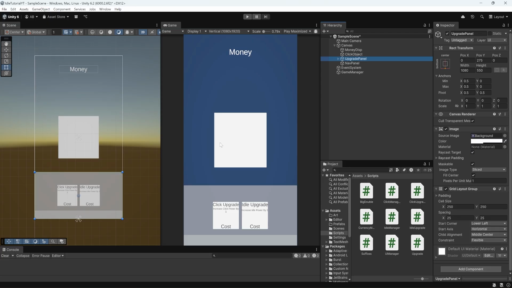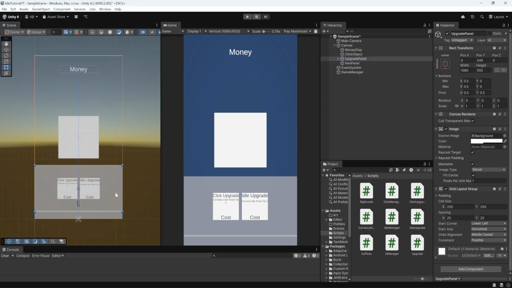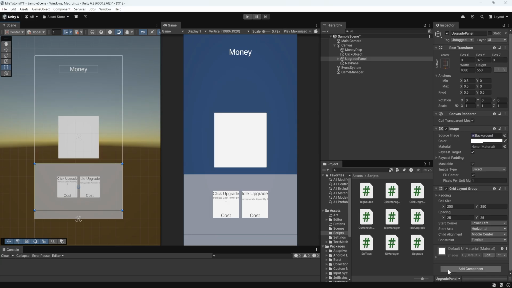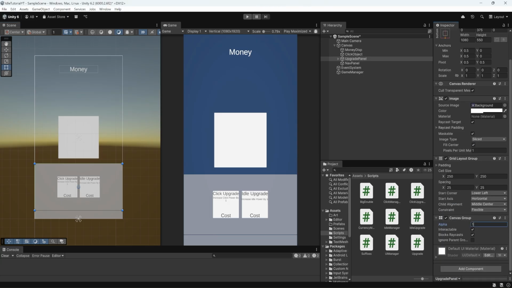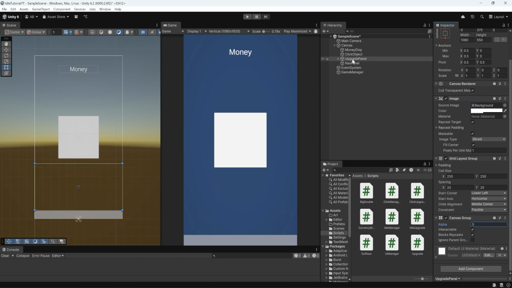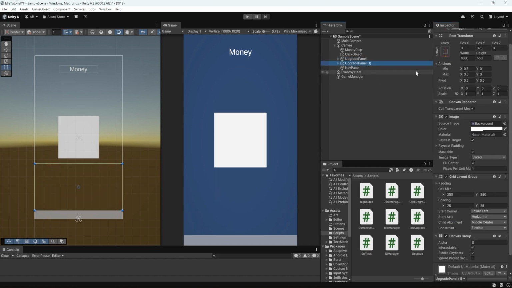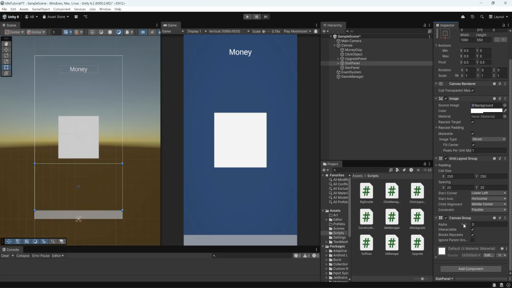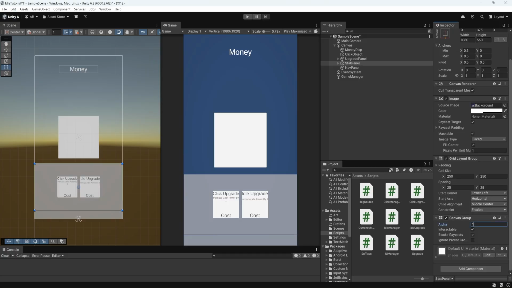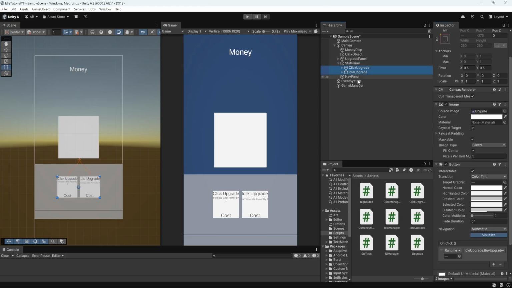Then I'm going to grab the upgrade panel and move it up a little bit, so it's sitting on top of that navigation panel. While we have our upgrade panel selected, we're also going to add a component, and it's going to be a canvas group. I'm going to change the alpha to 0, so that it hides it. And then I'm going to duplicate our upgrade panel and rename it to stat panel. Then I'm going to go down to the canvas group component and set the alpha to 1 so that we can see it. We can expand that out and delete both of these buttons.